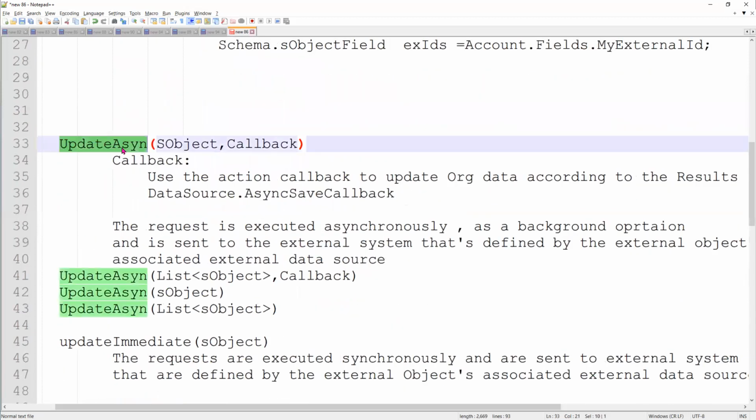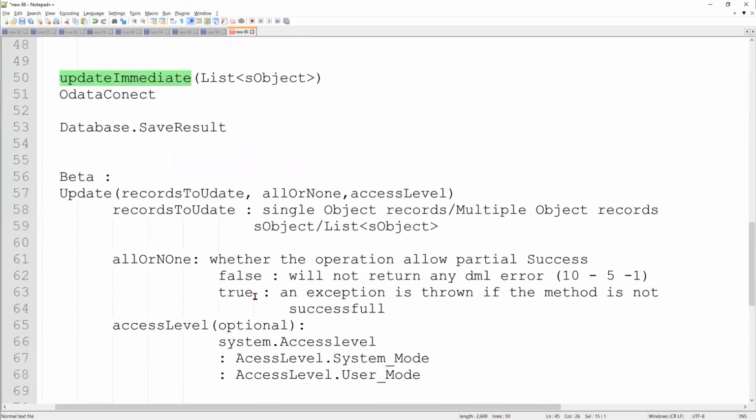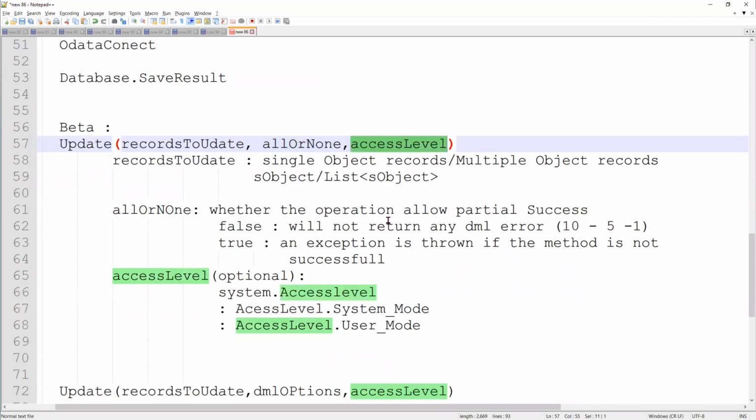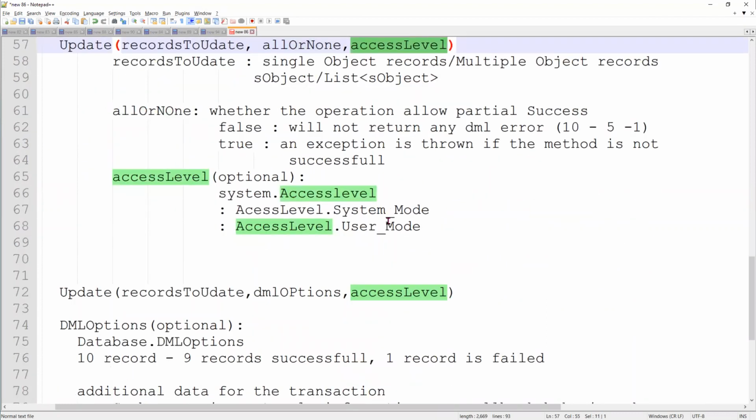Okay, I have not seen update asynchronous and update immediate. There are new things coming up, access level. In future, you might use this access level. You might see developers using the access level along with the records to update, all or none. Then we have an access level. So probably in some scenarios, developers might be using access level in future.